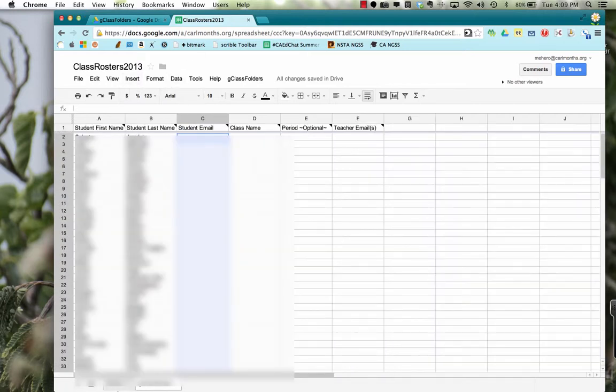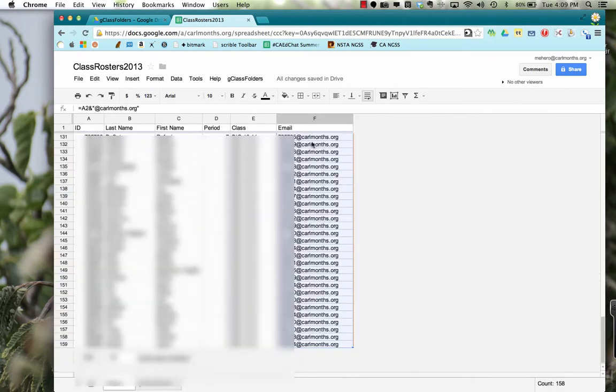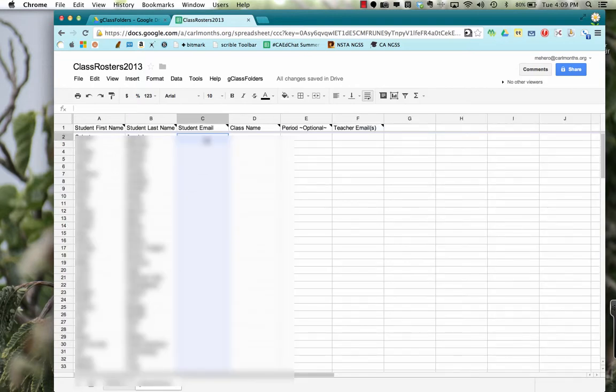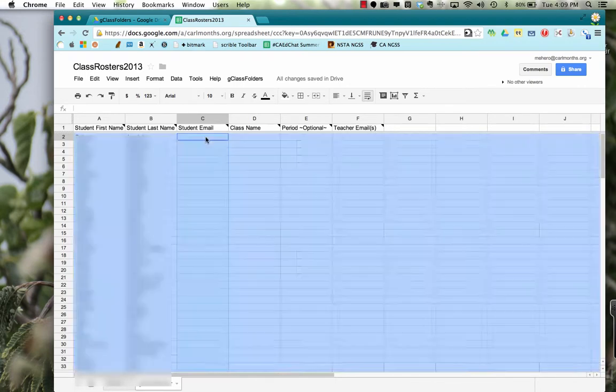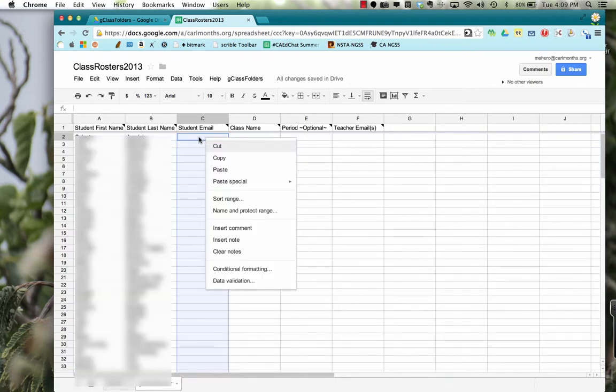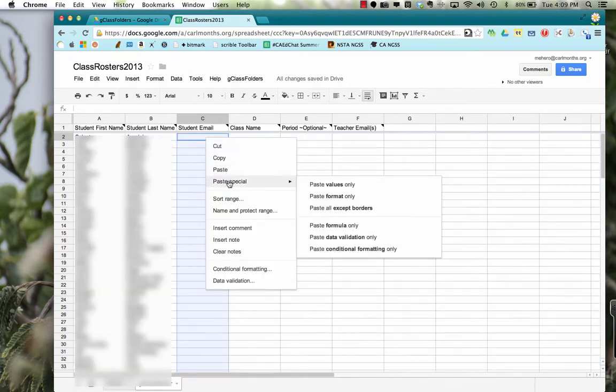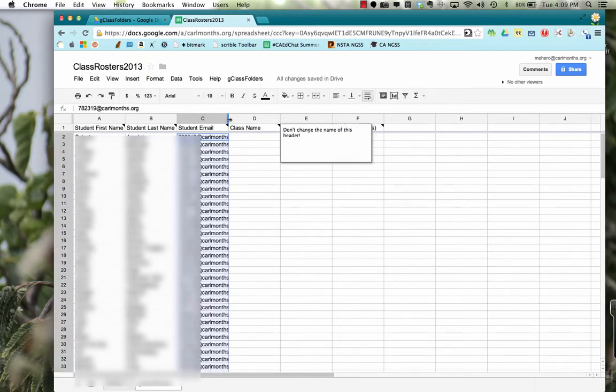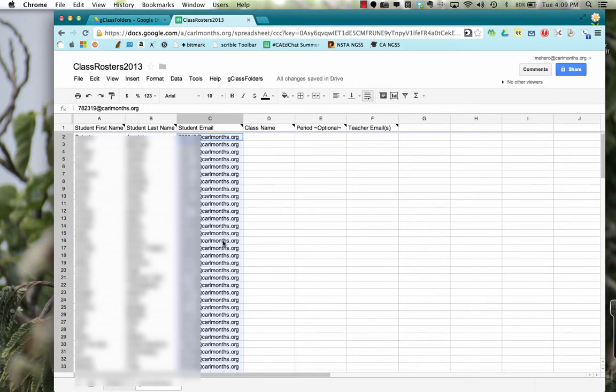When you paste your student email from your original sheet, we put these student emails together using the concatenate. So we created basically a formula. Once you copy them, in order to paste them, you don't want to paste them directly, or else you're going to end up getting a weird reference error. So you're going to right click, and you're going to choose paste special, and you're going to paste values only. And now I have my whole email listed here.